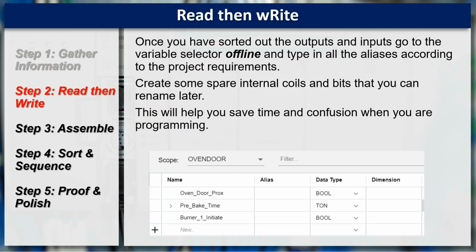Step 2, read, then write. Once you have sorted out all the outputs and inputs, go to the variable selector offline and type in all the aliases according to the project requirements. It's a good idea to create some spare internal coils and bits that you can rename later. This will actually save you time and confusion when you are programming.